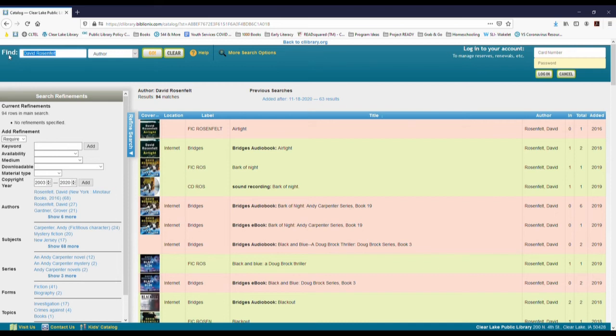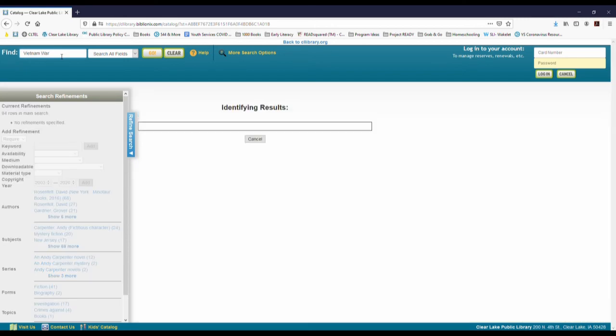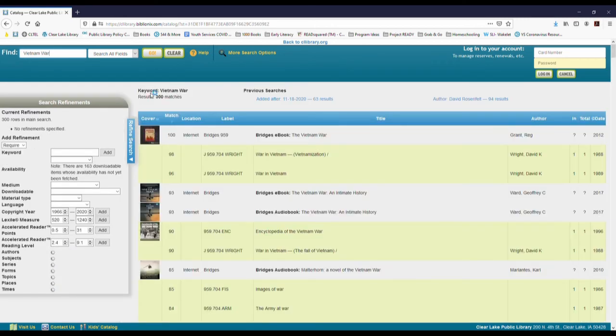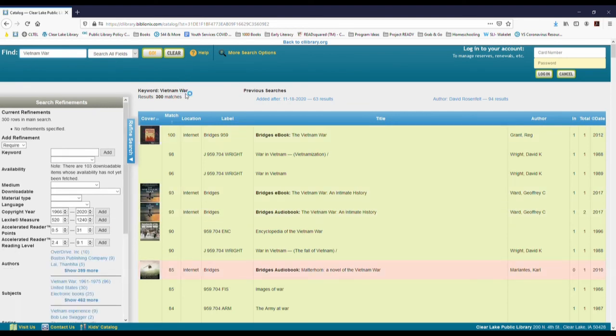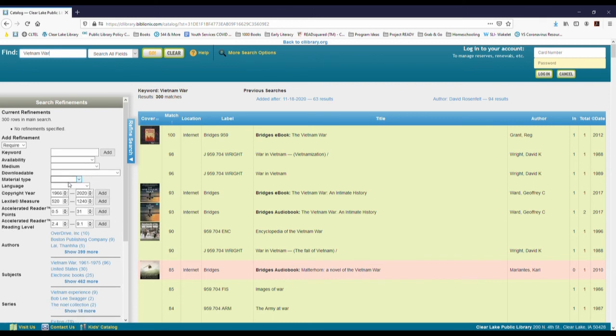Even if you don't have a specific title or author you want to search for, you can use the search box to search for more general ideas. For example, if I type in Vietnam War, there are hundreds of results that appear. From there, I can go back to refine my search and find the next book or DVD I'd like to check out.